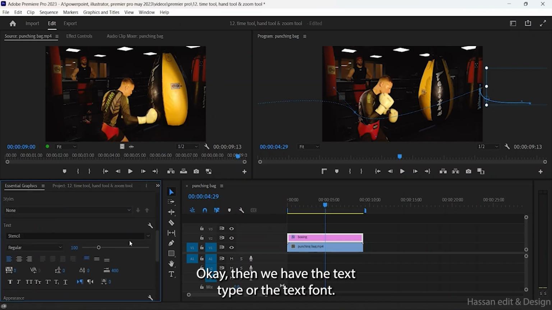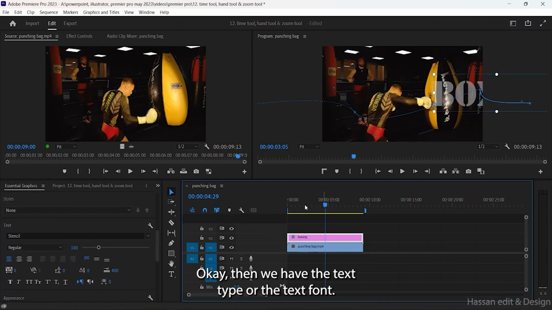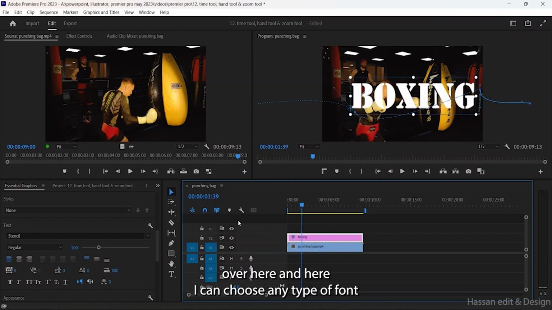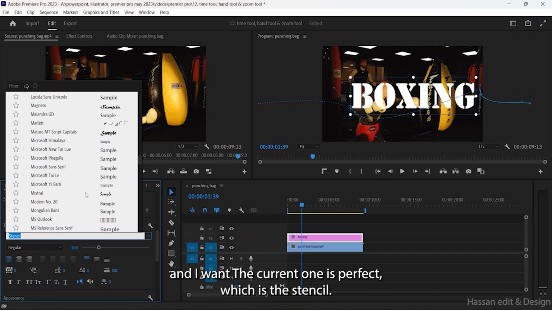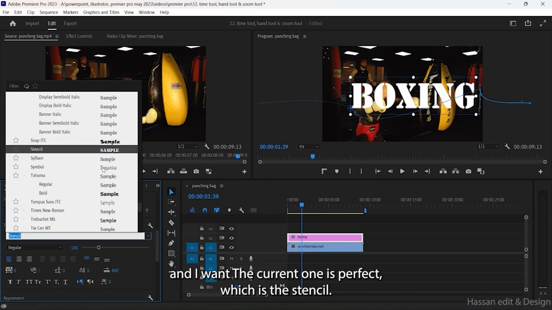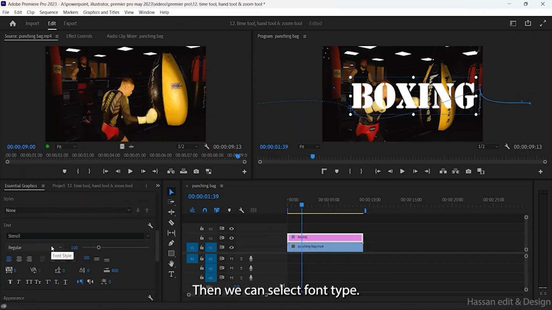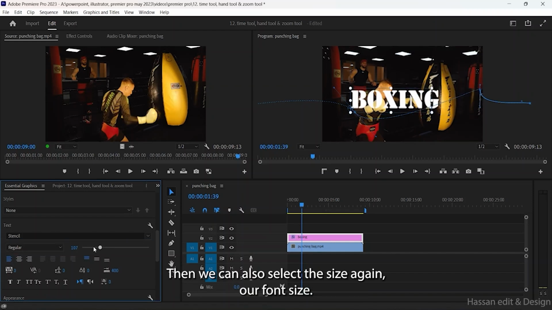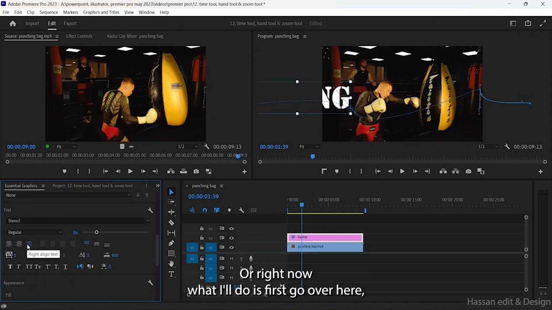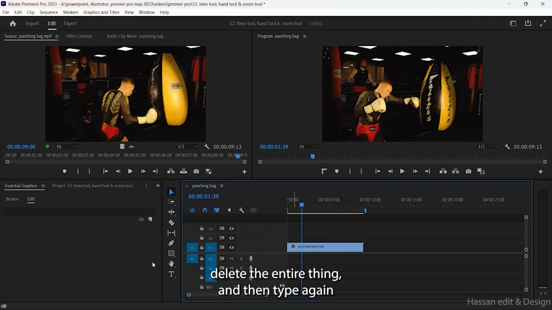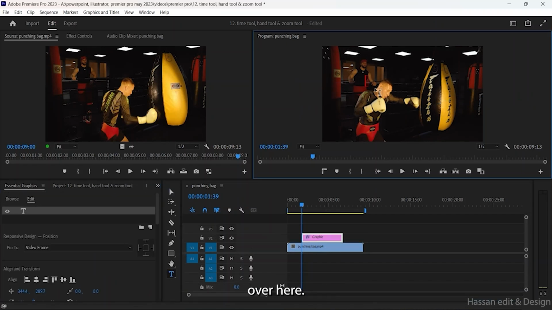Then we have the text type, or the text font. Let's go back over here, and here I can choose any type of font that I want. The current one is perfect, which is the stencil. Then we can select the font type. Then we can also select the font size again. After that, we can left align it, do it vertically, or right align. Now, what I'll do is first go over here, delete the entire thing, and then type again over here.